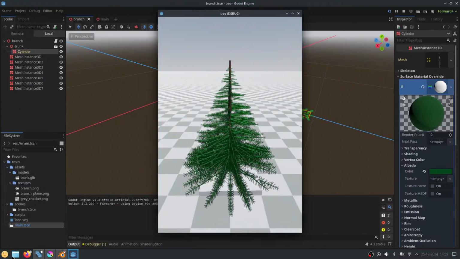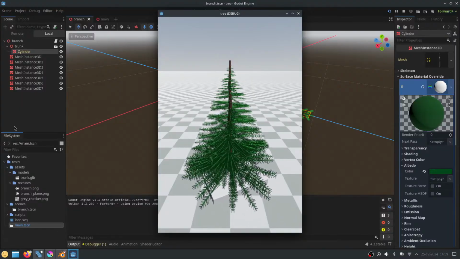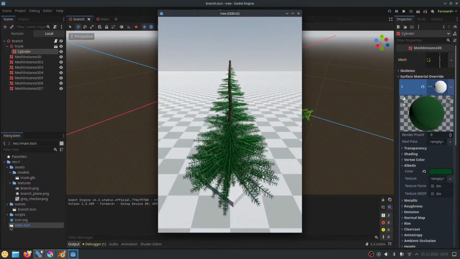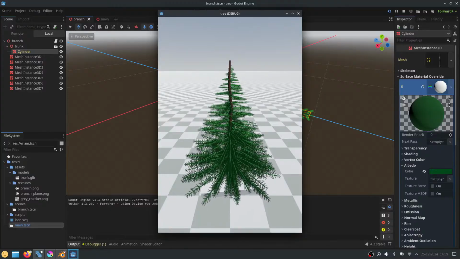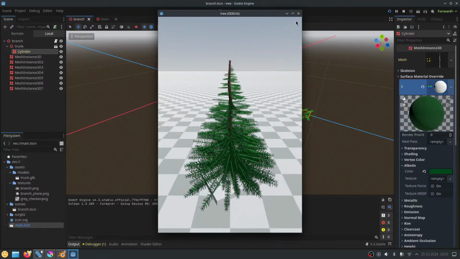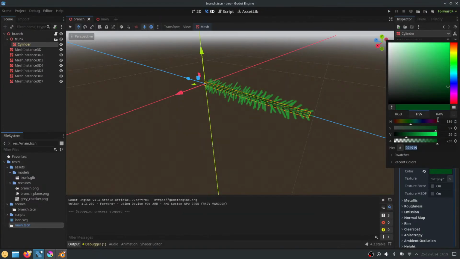It would be better if there are two triangles. What do you mean two triangles? So those branches are sticking out because they're too bright. Let's make them darker.